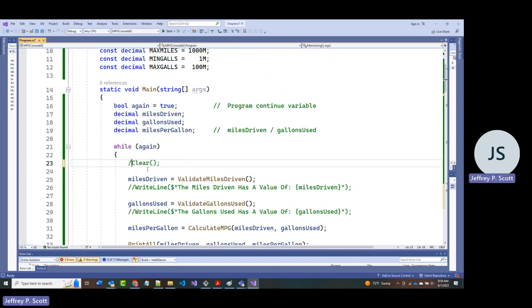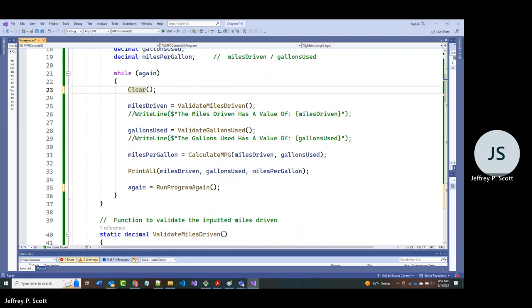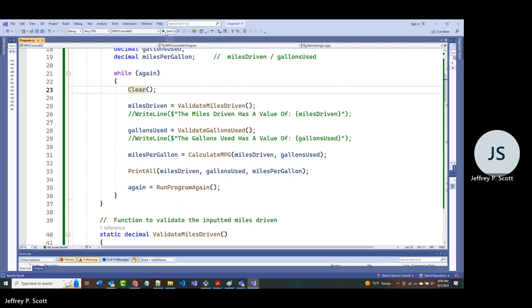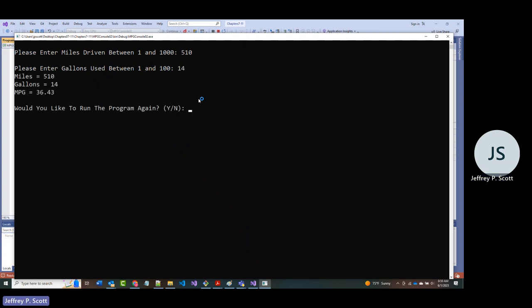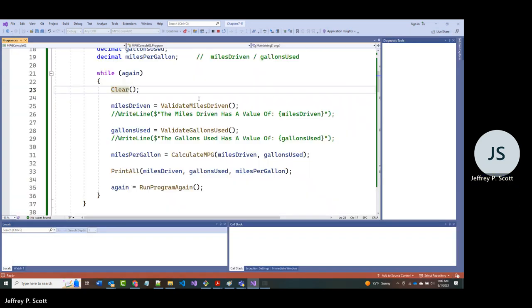We should be all done now. You should be able to run this. All right. So file, save all. 510, 14. There it is. Would I like to run it again? Yes. So it's going to let me run it again. 342, 10. Okay, would I like to run it again? No. I'm done.